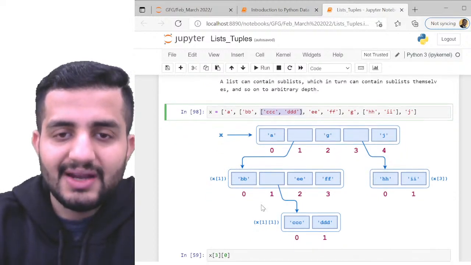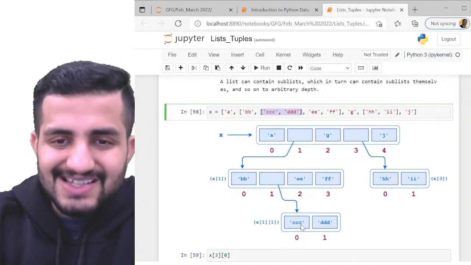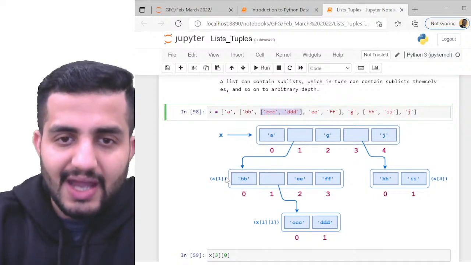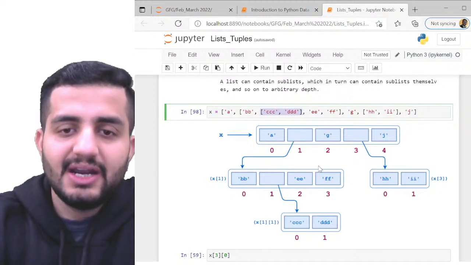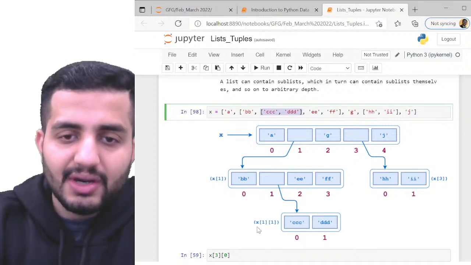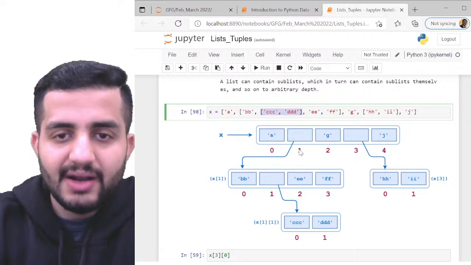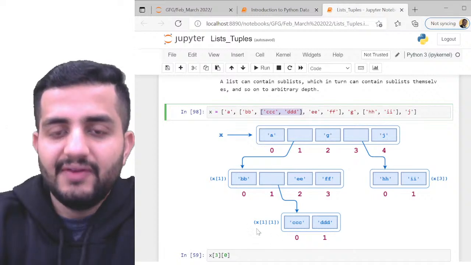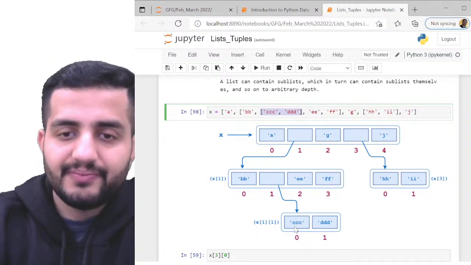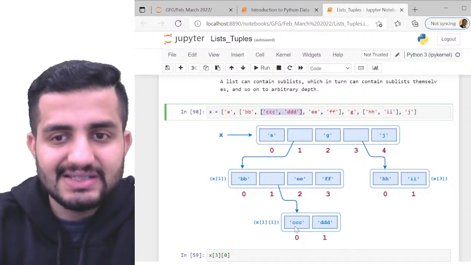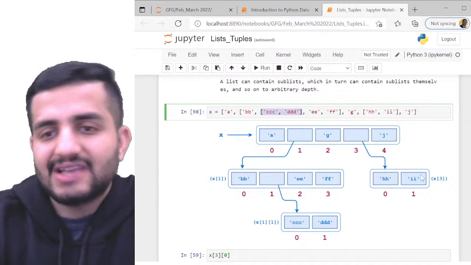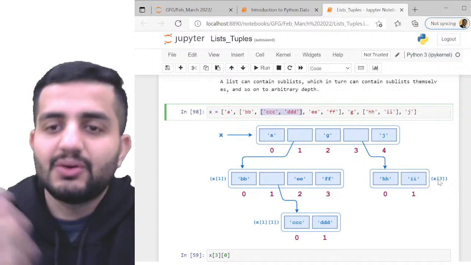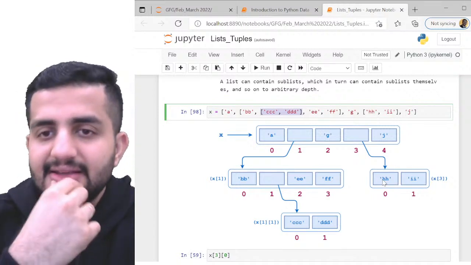So look at the indexes here, guys. If I have to find CCC, for example, how can I get it? For X of 1, I'll get that list. Now if I go deeper in this list, I have to give X of 1 of 1. So X of 1 of 1 will give me this list. Now to access CCC, I have to give X of 1 of 1 of 0, my third level indexes. That's going to give me CCC. Likewise, for this it will be X of 3, because in X of 3 I'll get this. And now to access HH, I'll give X of 3 of 0. It'll give me HH. Clear, guys?